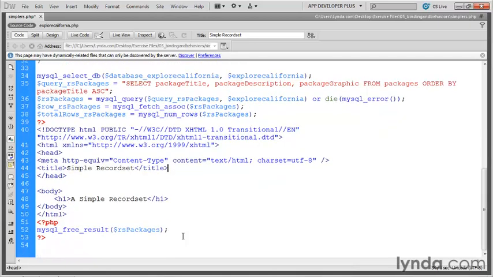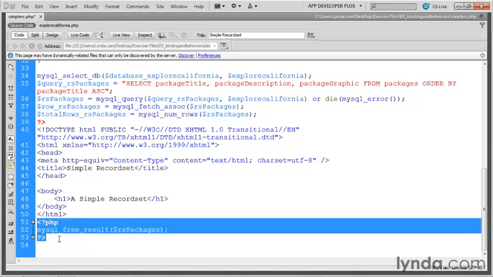I'll show you how to display the data in various ways in some other exercises, but I'll also point out one last bit of code that's placed at the bottom of the page and is very important. It's called MySQL free result. This releases the reference to the record set in the PHP server's memory, and it makes sure that you're releasing any memory that's used by storing those record sets when the current page is finished processing on the server.